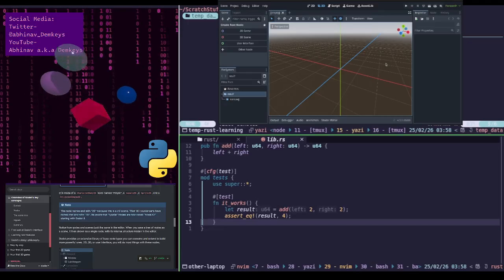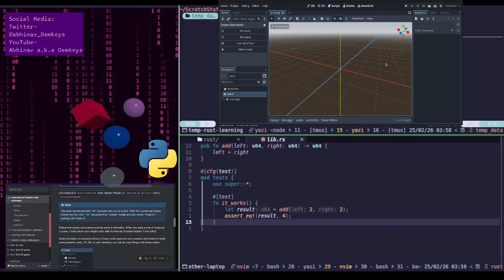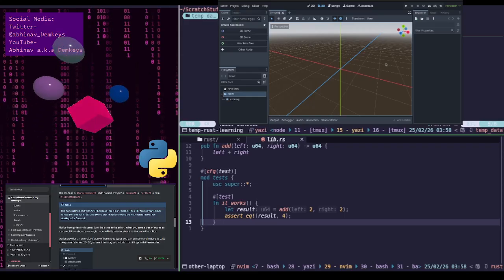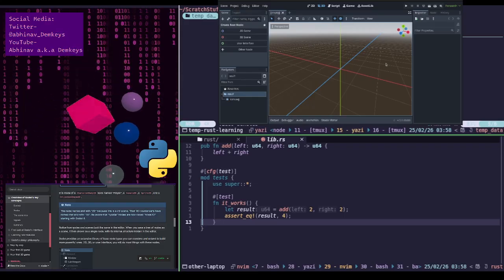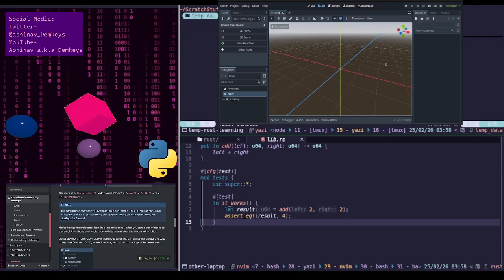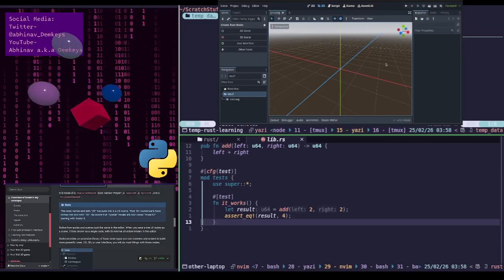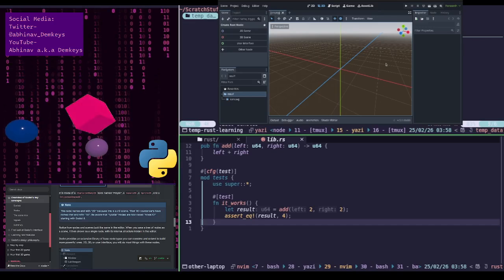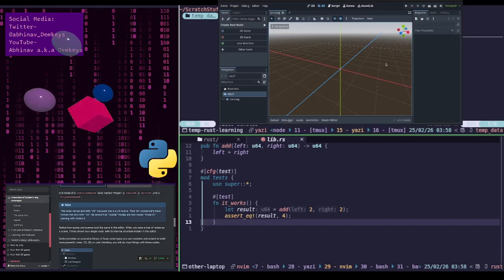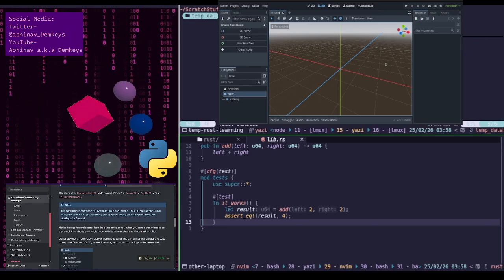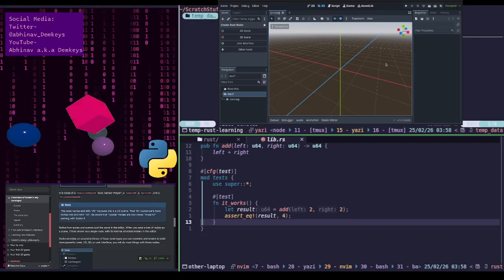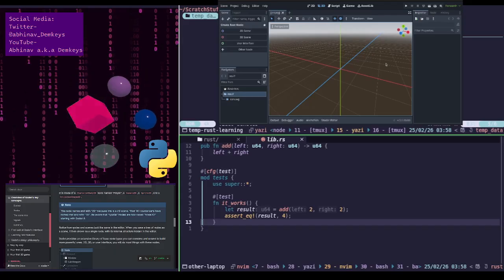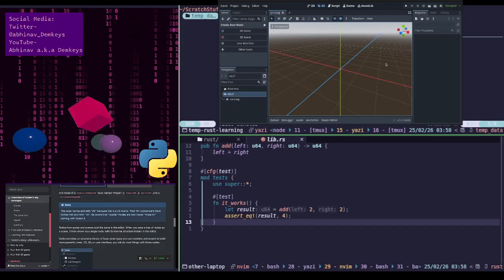A node is the smallest building block in Godot. Every node has a specific job. One node might display a sprite. Another might play a sound, and another might handle physics. Singular focus. A node usually does just one thing well.